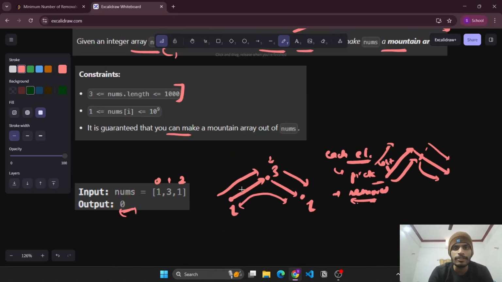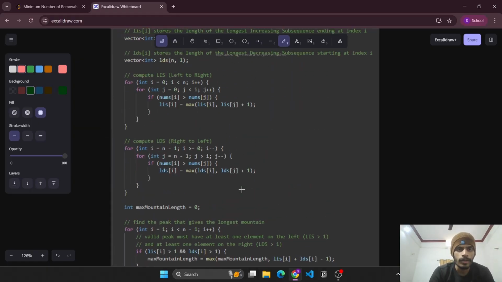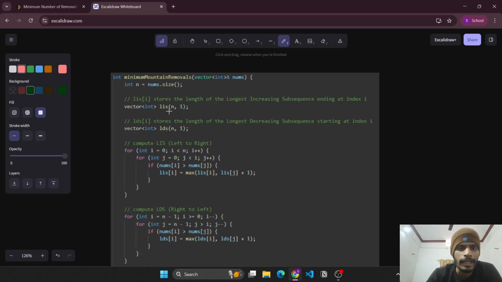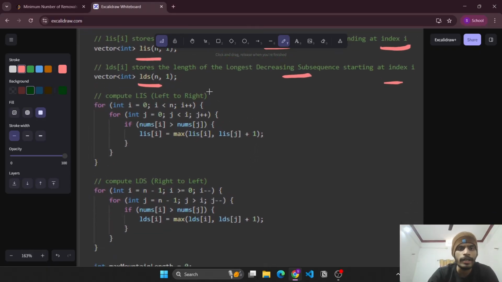So let's see the code for this approach, and then it will become much clearer. We have the same LIS DP as well as LDS DP. LIS stores the length of the longest increasing subsequence ending at index i, and LDS denotes the longest decreasing subsequence starting at index i. Okay, now we'll calculate the LIS from left to right. So i moves from 0 to n minus 1 and j moves from 0 to i minus 1. If nums of i is greater than nums of j, we can pick nums of j as the last element. So it will be simply LIS of j plus 1.